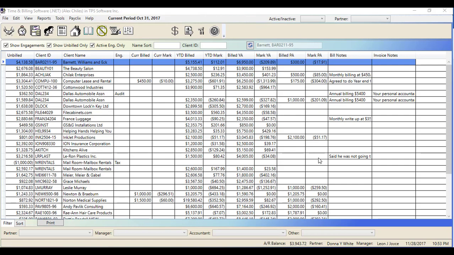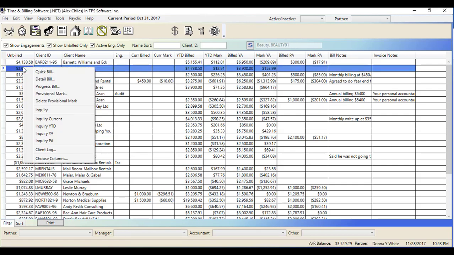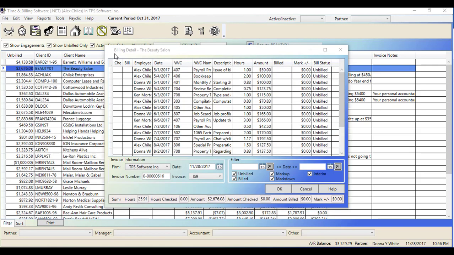Now let's look at how we can do an invoice where we pick and choose what lines of WIP to bill. Let's choose someone like the beauty salon. Let's right click and this time we'll do detail bill. You'll notice that in the detail bill screen we can see all the lines of WIP for this client that are not yet billed. We can select all of them or some of the WIP. What might make it easier in selecting is putting the WIP in date order or maybe even work code order, because maybe I want to bill certain kinds of work.